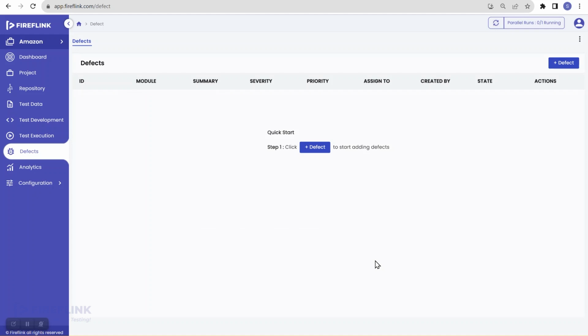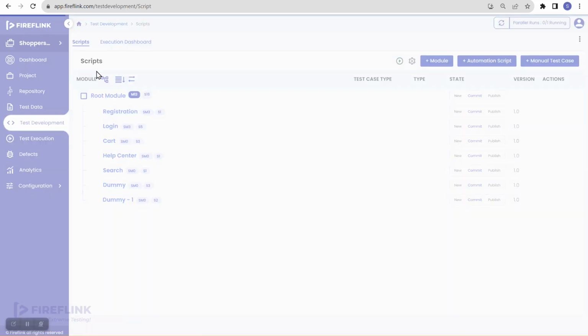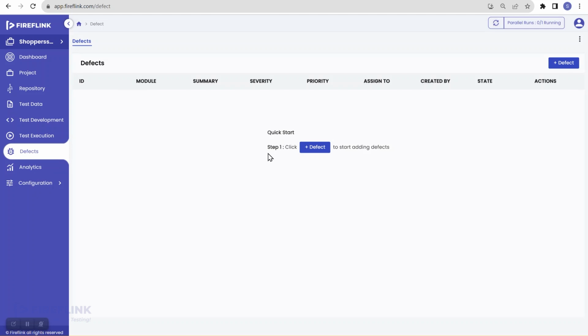Once I click on save, now if you can see, it is asking for plus defect. So whenever you select a template, then you can raise a defect. Now, as of now, I am in Amazon project. Let me just navigate to shopper stack, and let me just navigate to defects. So here if you can see, plus defect is reflecting. So what is the meaning of this? Already the template is selected, right?